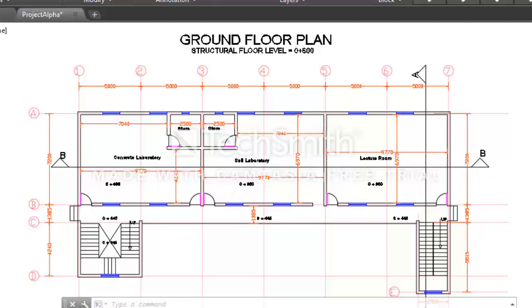The drawing consists of 5 floor plans and a roof plan. The 5 floor plans are the ground floor plan, the first, second, third, and the fourth floor plan. I'm going to zoom and pan around to show you this plan drawing on my screen.